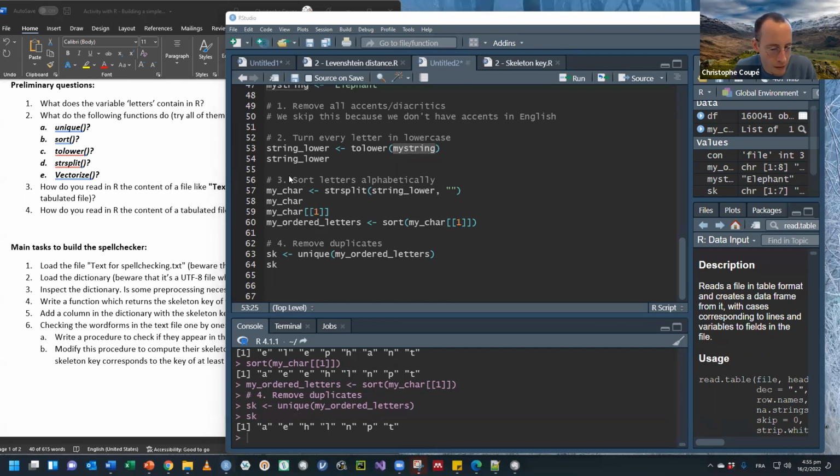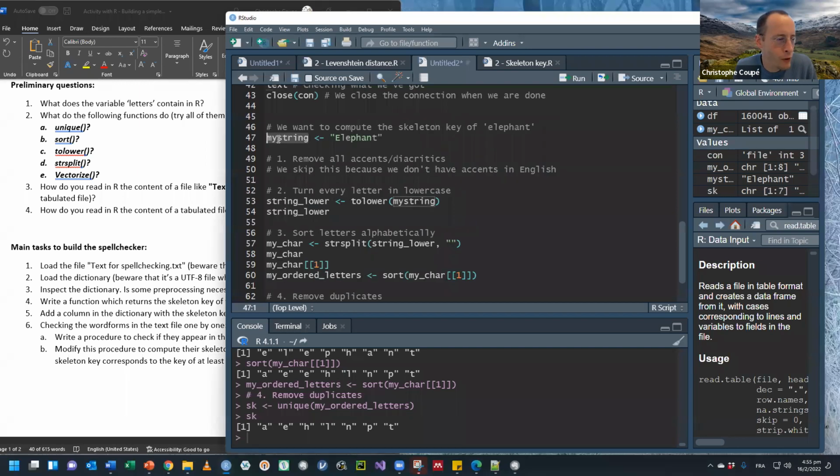Does that make sense? Is everything step by step, right? I followed the recipe. That's what I did. Nice. It's clear so far, so good. Okay. Clear. So this we have done for this my string, okay?